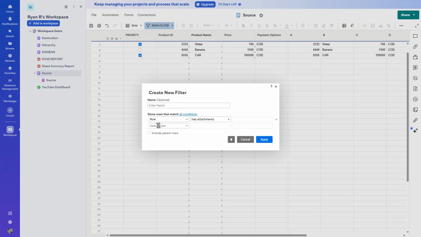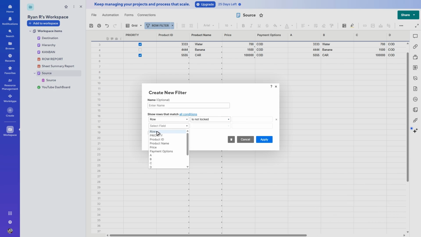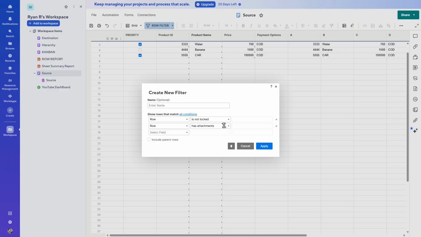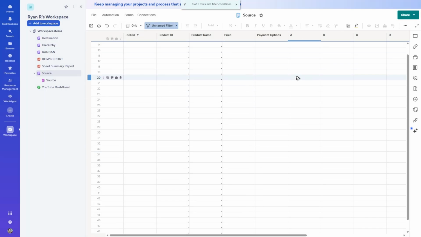Okay. Row has attachments or has comments. Is locked, not unlocked, not locked, does not have comments. Okay, just pick one, select the field, again, row. You can add in as many conditions as you want. Okay, has comments, is not locked, add in some more, row is locked. Okay, hit apply and it will be gone because I don't have any locked items in here.